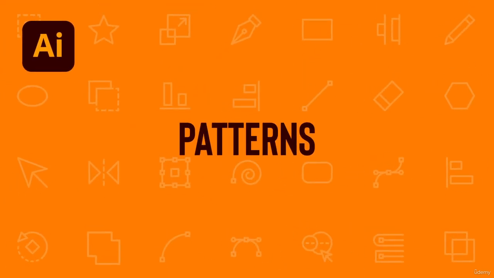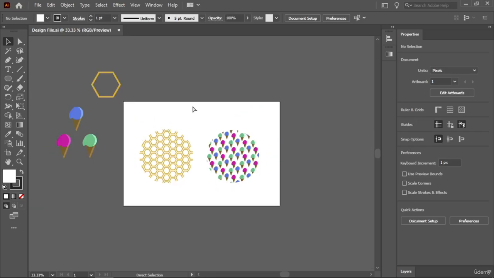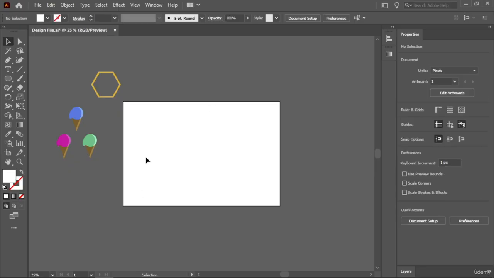Hello guys, so now we are going to learn how to make patterns in Illustrator. As you can see, I have two patterns over here and we are going to learn how to make them. Let me zoom out a little and I will simply delete them.